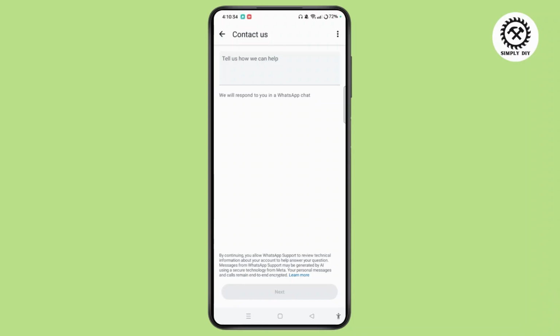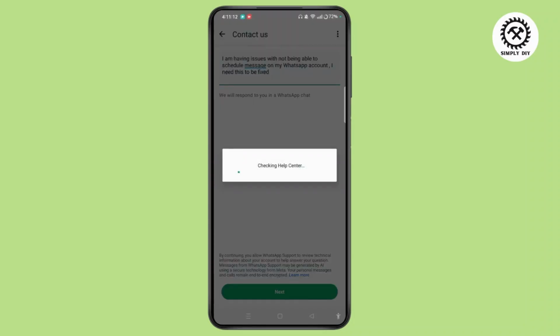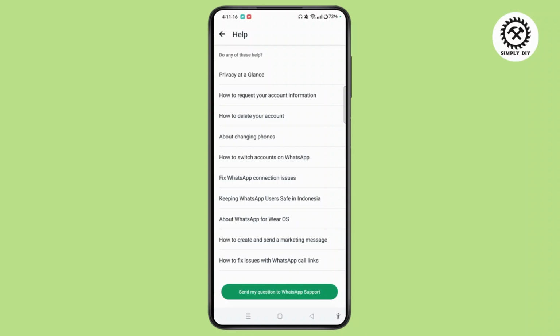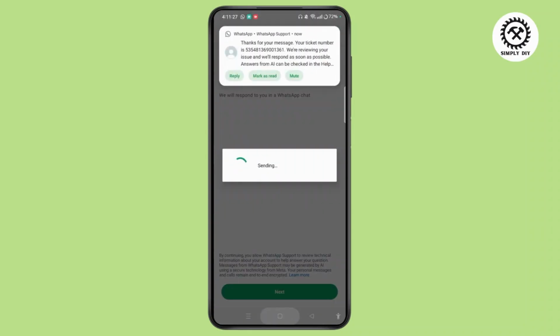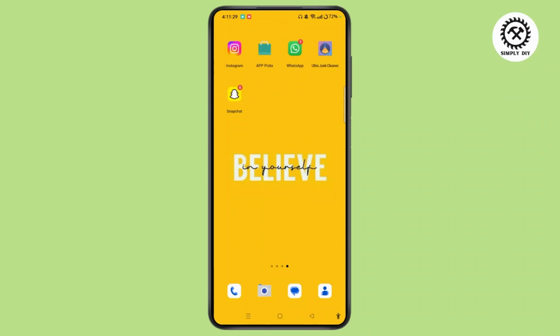So if you don't know how to type it in, let's type it in. Once you have typed in the message, tap on the Next button at the bottom of the screen. And here you don't need to select any of these options. Simply tap Send my question to WhatsApp support. And after certain hours, WhatsApp will help you to fix the scheduling messages on WhatsApp problem.